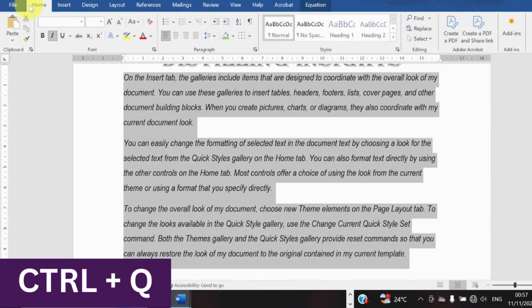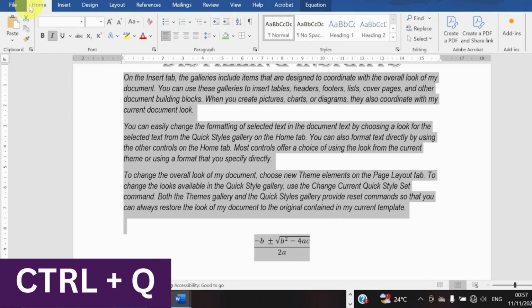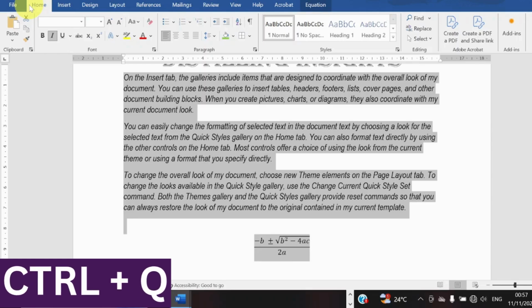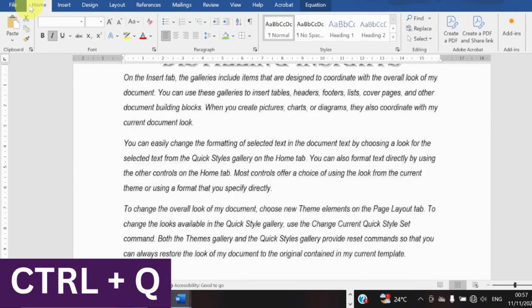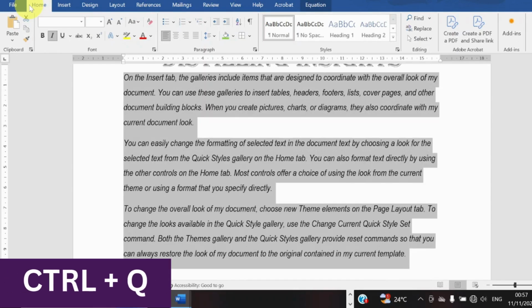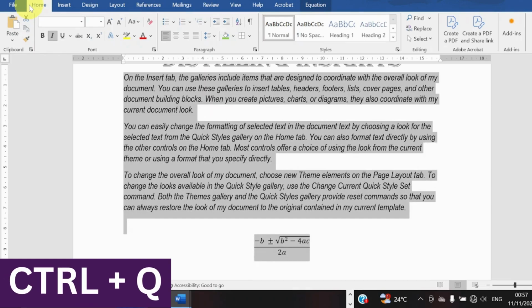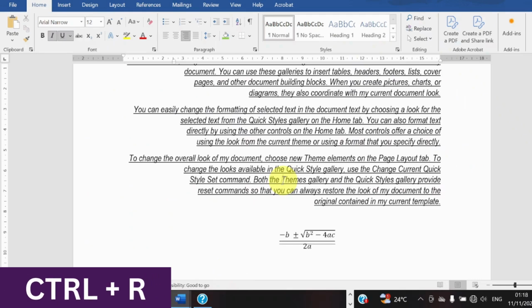The next thing after P is Control Q. Now your Control Q is going to help you remove paragraph formatting. Now look at the way it was before. Now if you press Control Q, you realize that it has removed the paragraph formatting. Control R is to align right.